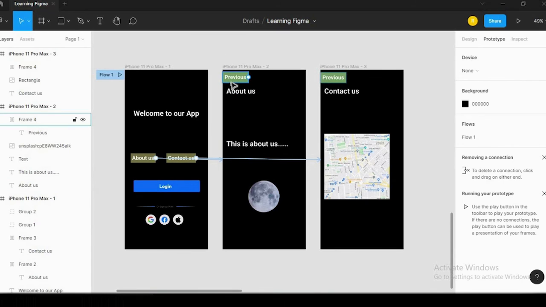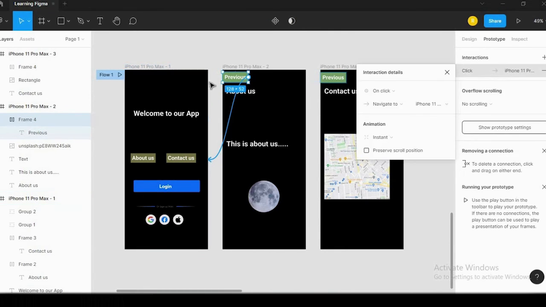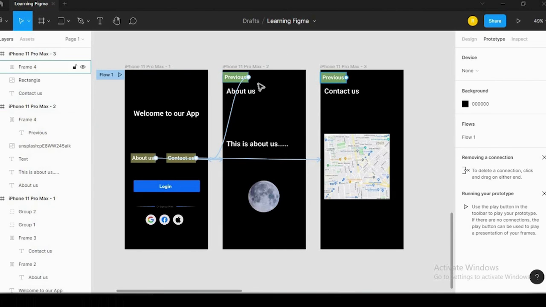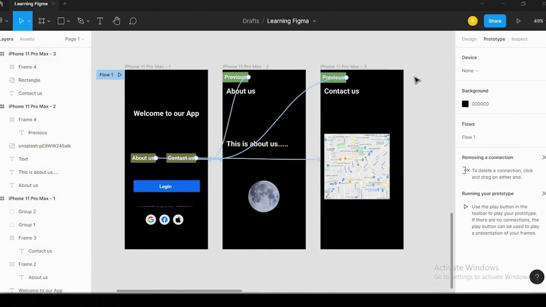You can see besides the previous button, there's a dot right there. We'll just drag this thing and take it back to the first frame, so that it shows an interaction that when you click on the previous button, you are redirected to the first frame. That's the home page. Okay. So similarly for the next previous button, we'll do the same thing. You can see there's the dot. Just drag this thing and take it back to the first frame. That's the home page. So now we are totally done with our prototype. We created a forward interaction and we have created a reverse interaction as well for our application.